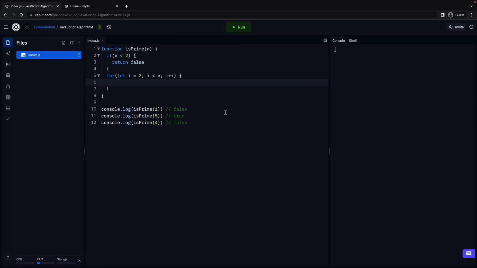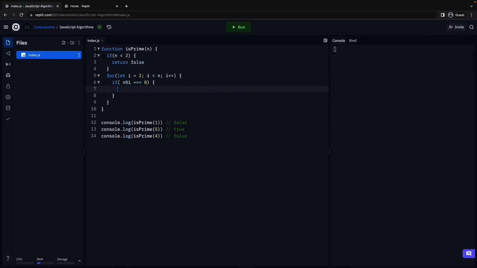Now, in each iteration, we check if the number is divisible by i. So if n modulus i is equal to 0, and if this is the case, n is not a prime number. We return false. However, if the loop has completed and no number could divide n, it is prime and we return true. That is pretty much the code needed to perform a primality test on a number.